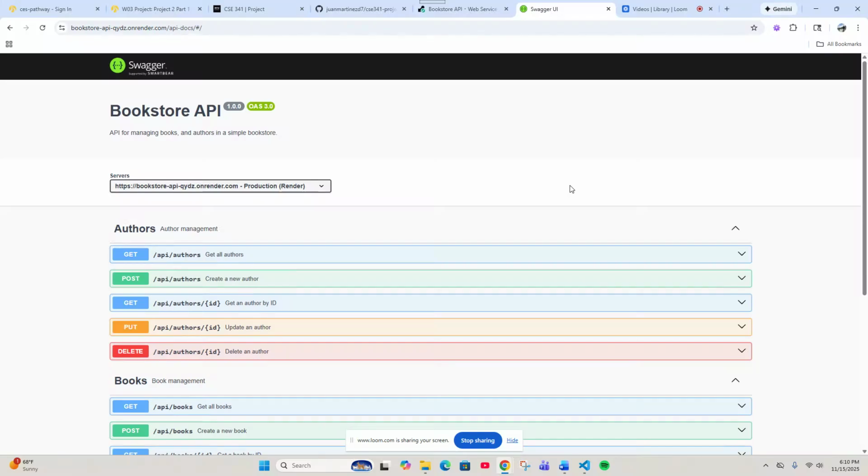Hi, my name is Juan Martinez, and this is my API project for CSE 341, Project 2, Part 1. I built a Bookstore API using Node.js Express, MongoDB with Mongoose, and Swagger for documentation. The API is deployed on Render, and I'll show you my endpoints, data validation, error handling, and live deployment.